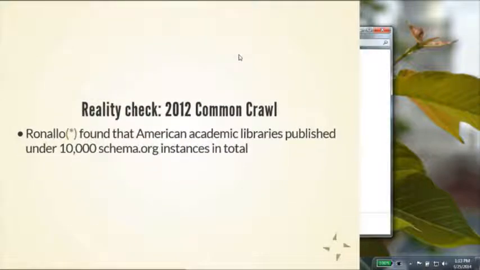So Jason Ronallo, who is also apparently really good at multi-channel presentations using WebSockets, analyzed the Common Crawl data. The Common Crawl is a collection of web pages that's made available for public use, in the same way that a search engine creates its own crawl of the web. This is available for the public to do research against.